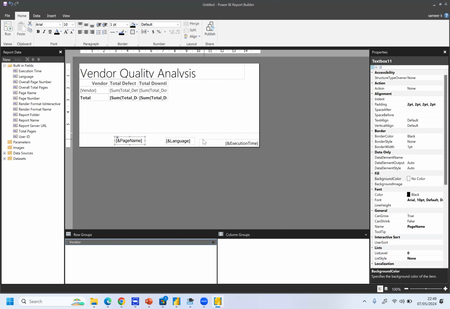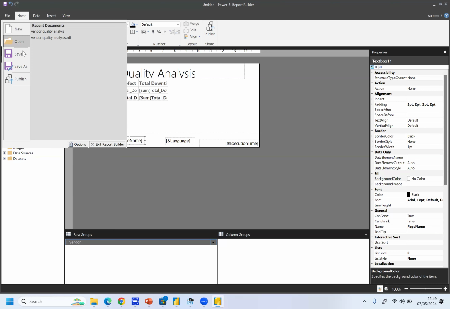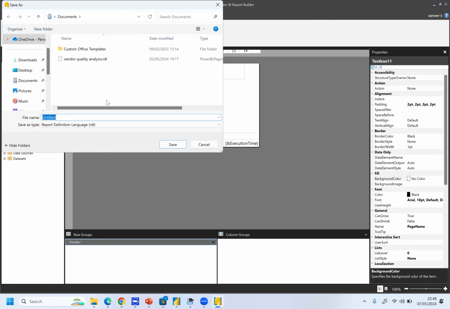Then what I do, I will save this report. Just save this report. Go to file. Click on save. You can save it as vendor analysis.